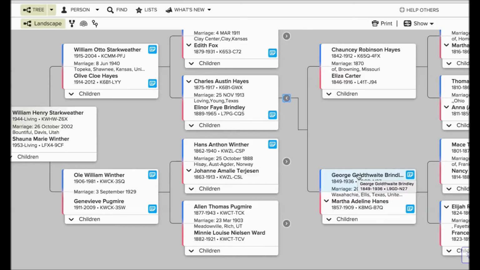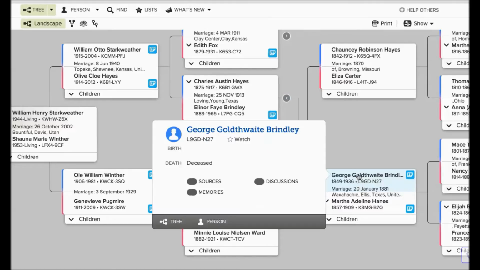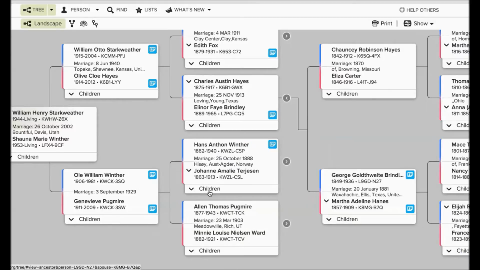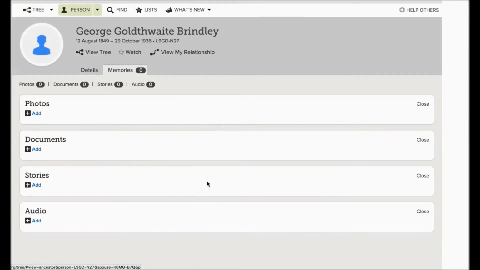In step 2, it says in the summary card, I'm going to click on his name, and what comes up is the summary card. Step 2 says in the summary card, click on Memories. Memories is right here, which takes you to the Memories tab in the individual's page in Family Tree. We click on Memories, and this is George Goldthwait Brindley's page. We have a Details tab. We're in the Memories tab.